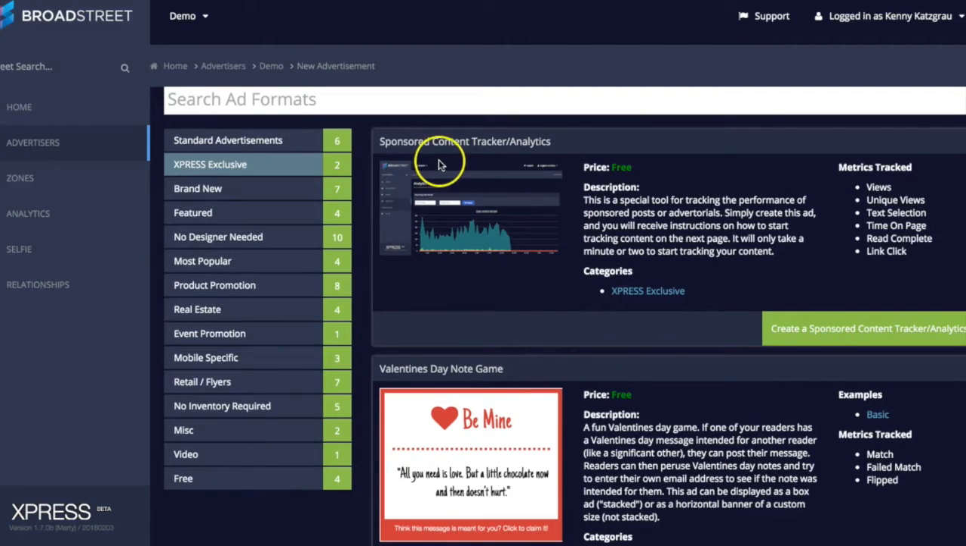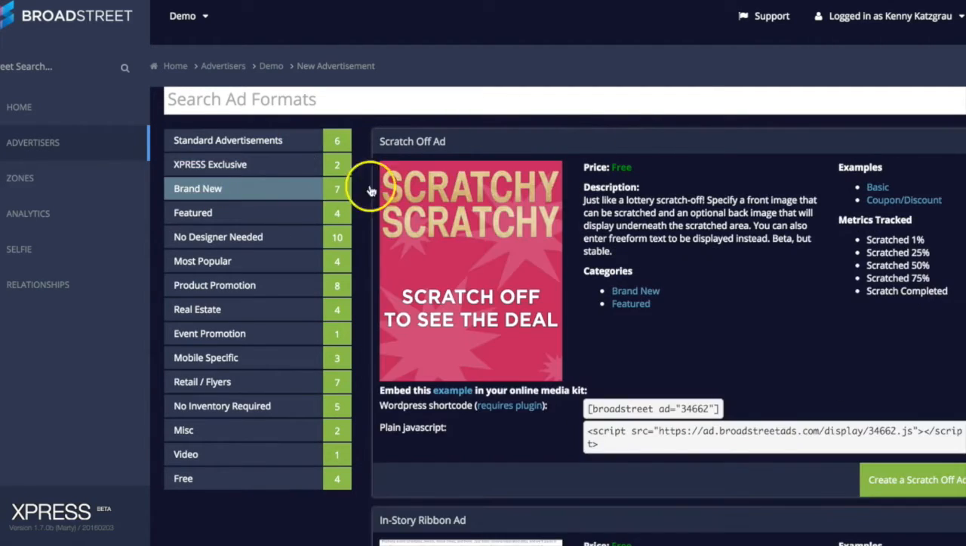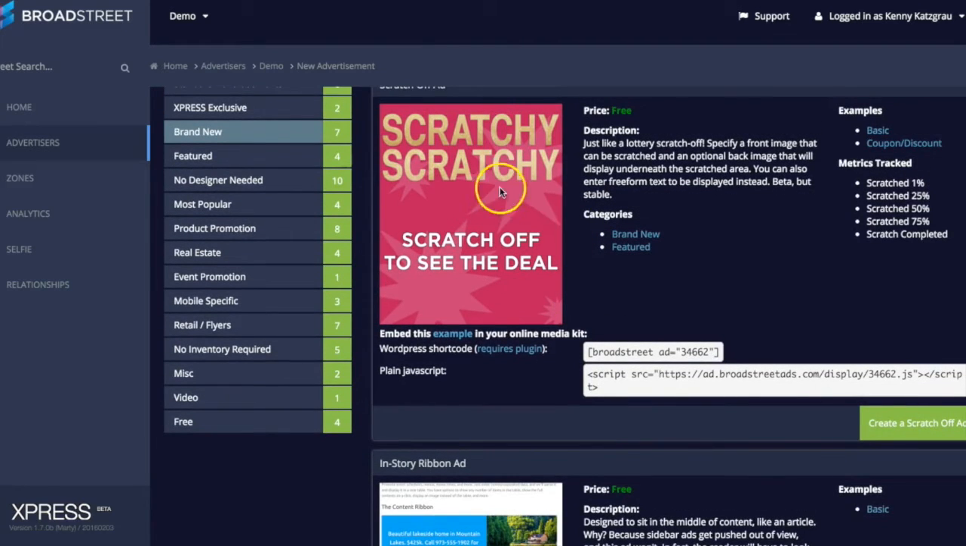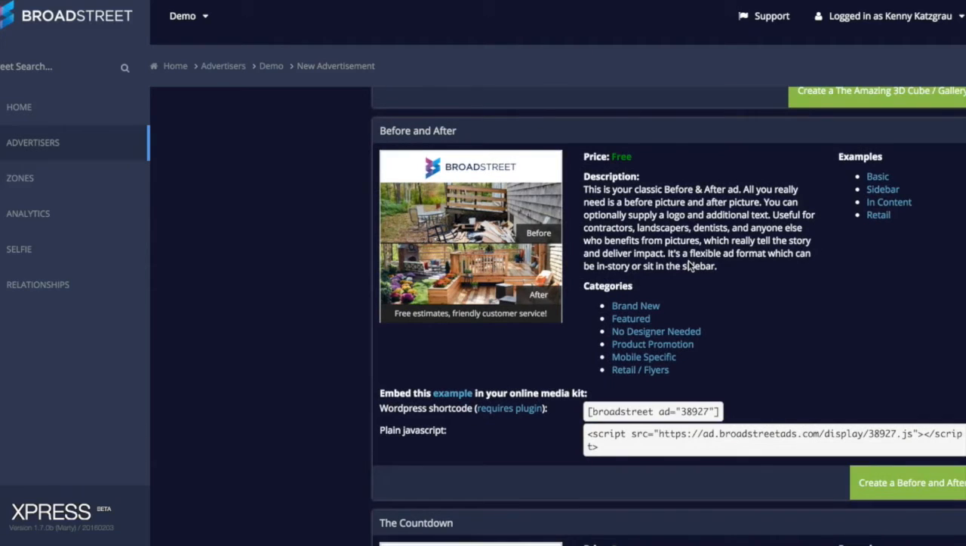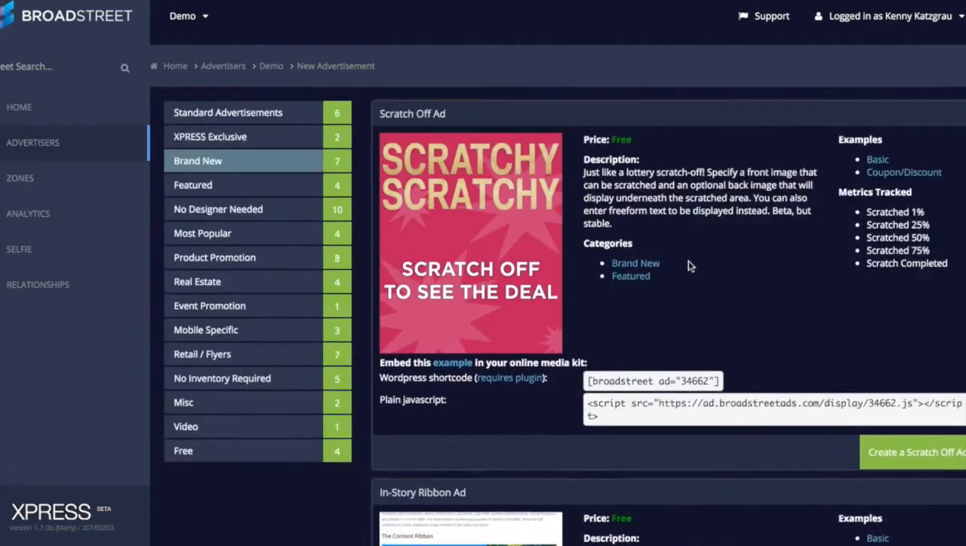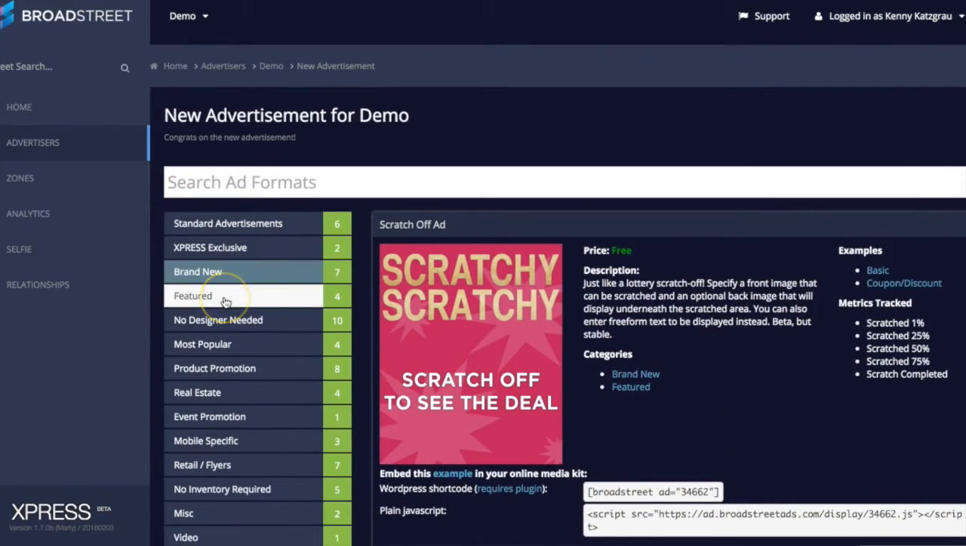So we have these special ad formats. Of course, they are free, as are the rest of our ad formats. They're all free. So you can see the Scratch-Off, the Cube. Some of these are very popular with our publishers. So we have the exclusive ad formats, we have our regular ad formats. Editable ads are also free. Those used to be $25 to $50 a piece. All free now. Additionally, every single ad tracks some sort of metric that you can use and compile in a very impressive report, which we'll get to in just a bit.